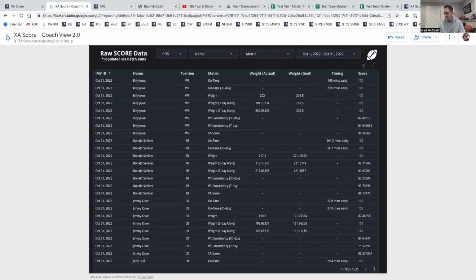So on time, it was very early for this check-in. Overall, very early over the last 30 days. This is a very, very disciplined individual. The only things bringing down his particular score right now are some fluctuations in his weight consistency. He was on goal today, but in the past, he's had a little more fluctuation than is expected for that individual. So his overall XA score is a 98.34 currently, as of October 31st, the last day here.